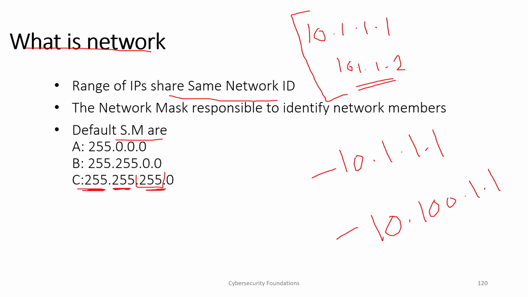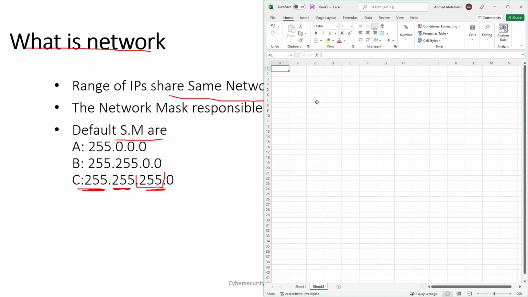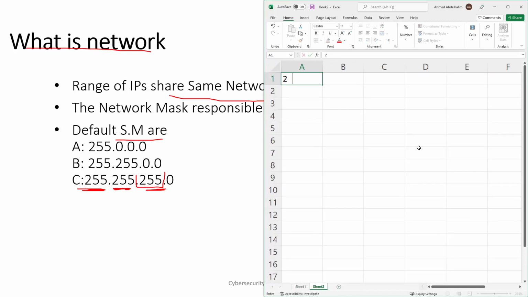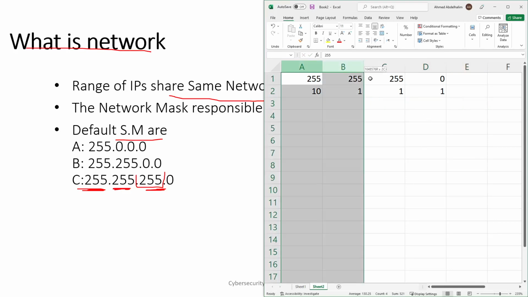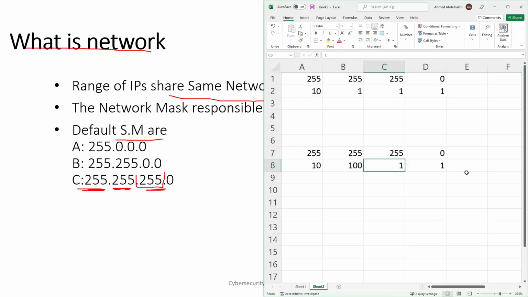So, to answer my question, whether 10.1.1.1 and 10.100.1.1 are in the same network or not, we should ask what the subnet mask is. The subnet mask in this case, for example, is 255.255.255.0. So I will get the first IP address, 10.1.1.1, and the second IP address. I will repeat this step and make a copy here, and I will set 10.100.1.1.